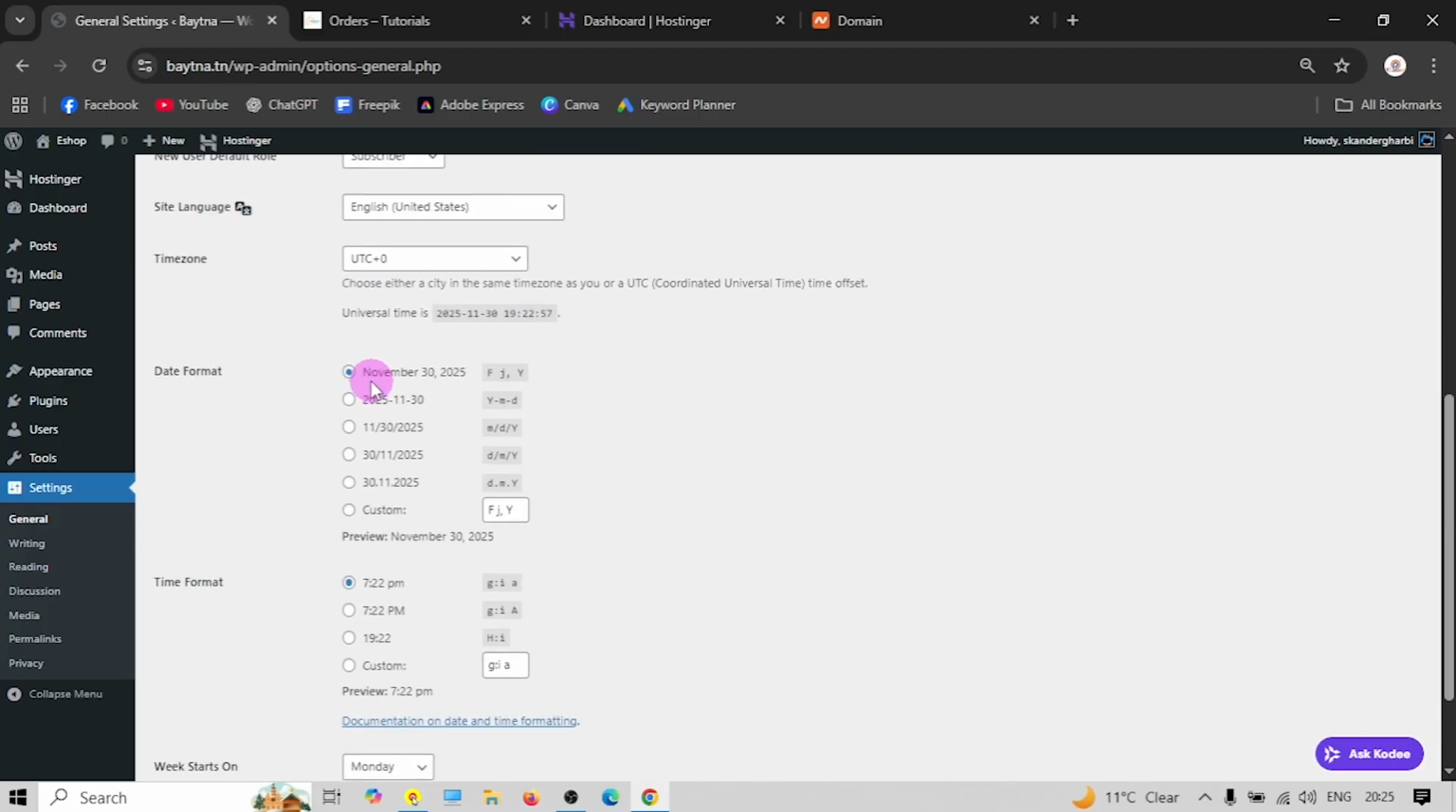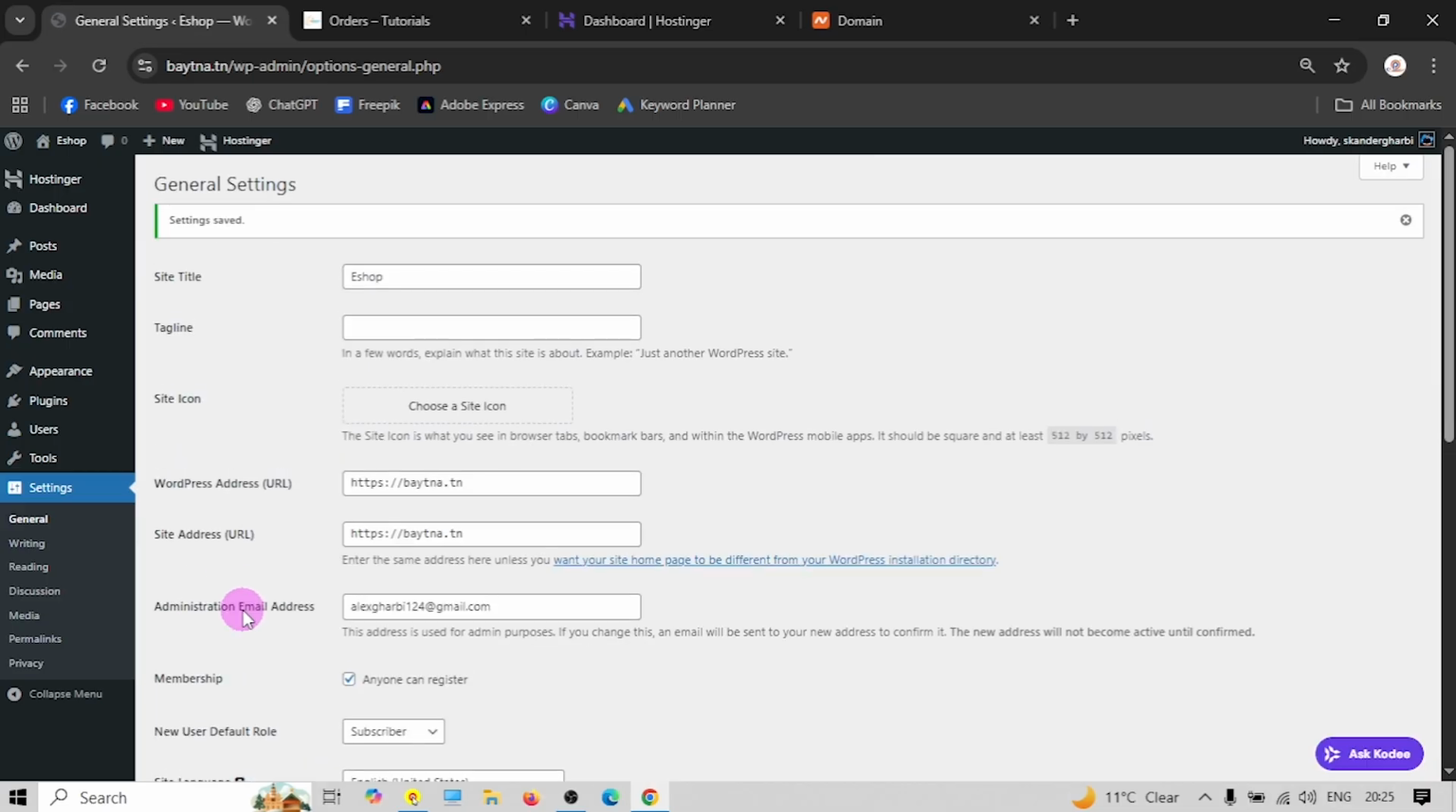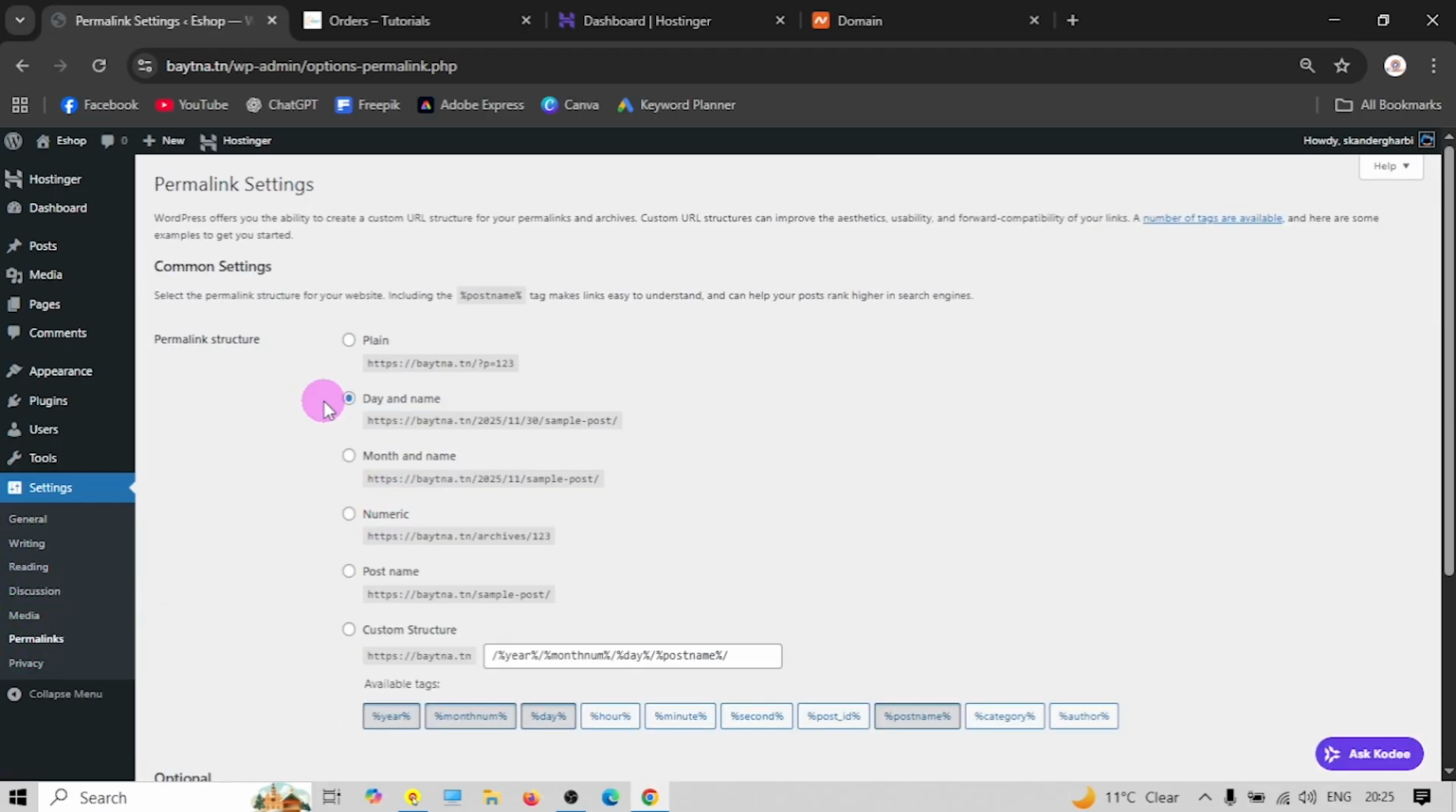And over here you can change the date format, also the time zone. If you live in a different time zone, you can change it. Mine is fine like this, UTC plus 0. Also you can change the time format. After that we can click save changes. After that we're gonna go to permalinks. This option is very important and we need to take post name.